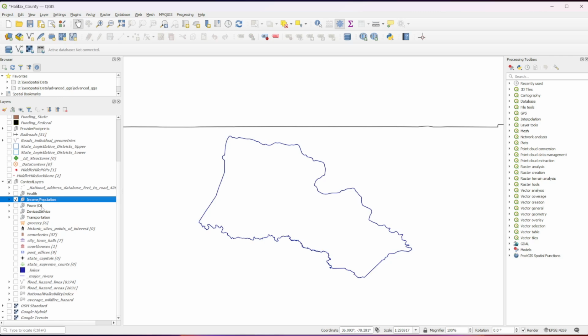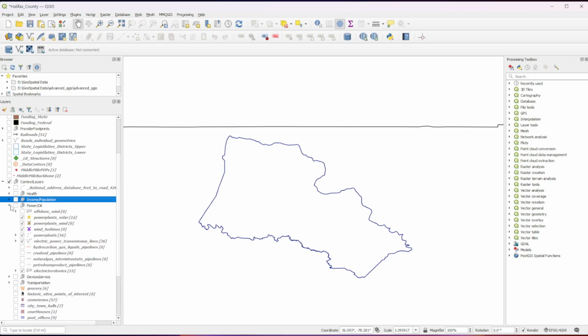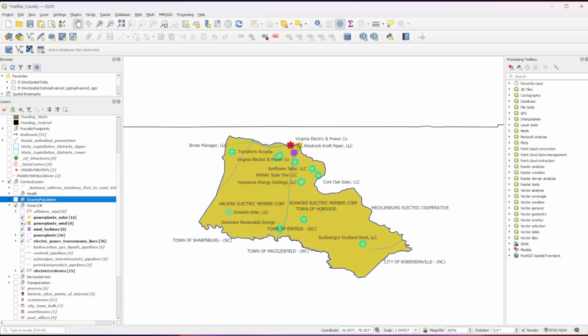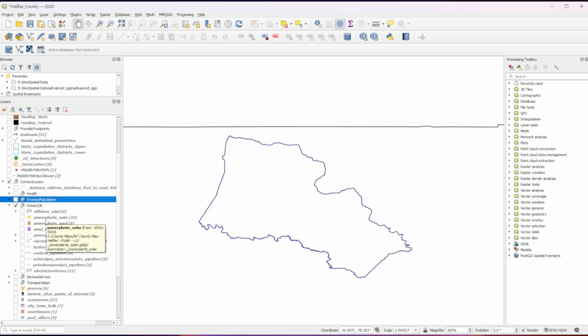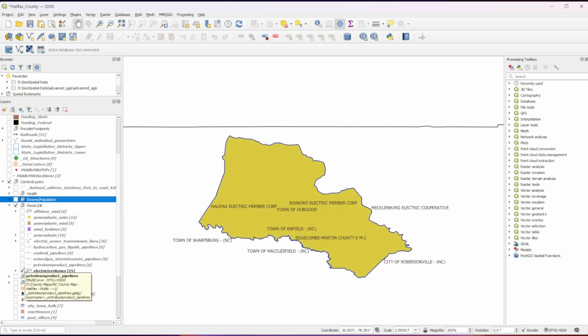All right, so let's go ahead and go to the power and oil. I'm going to go ahead and uncheck everything real quick. Layers. Now, when it comes to this, electric territories can be useful for understanding or finding who owns the utility poles in an area. So that could be useful for your deployment.